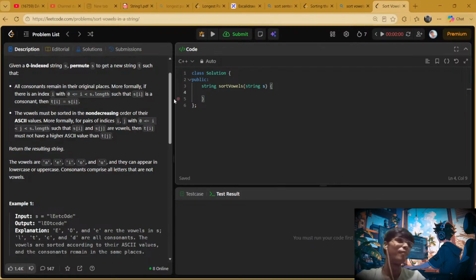Okay buddy, okay, so let's solve this question. Okay, so what I will do, I will create another vector int, and then there is a frequency array I will create. This is of 256 size, because I create 256 size because there are capital letters also and small letters also.